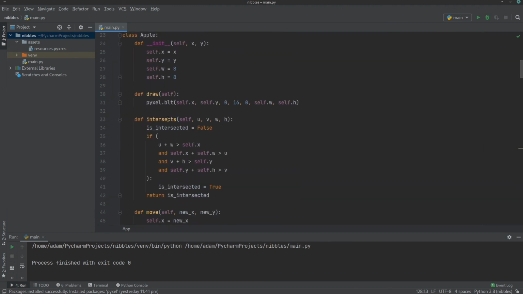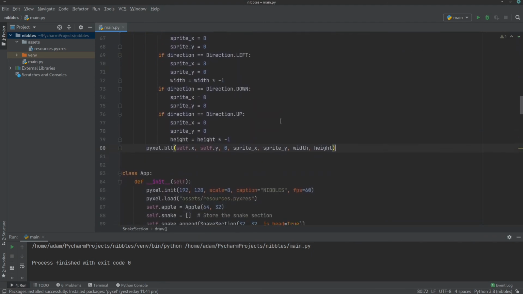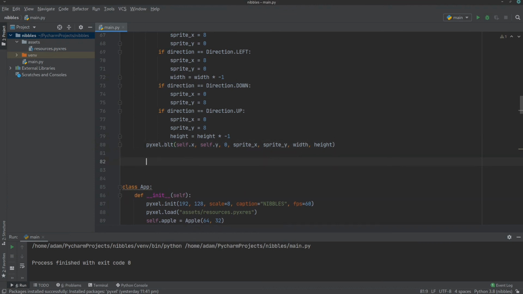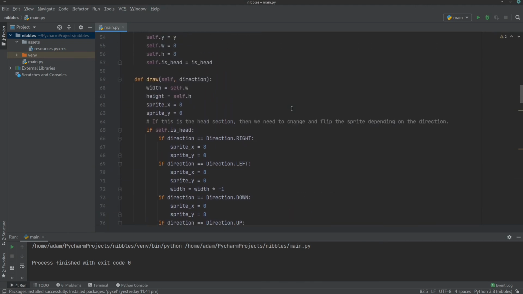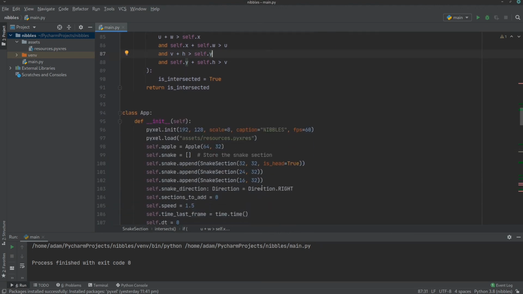So apple's got this intersects function here. Let's grab it, copy it. Now down in our snake section, underneath draw, make sure you go back, get your indentation right, paste it in. It should be good to use straight away.